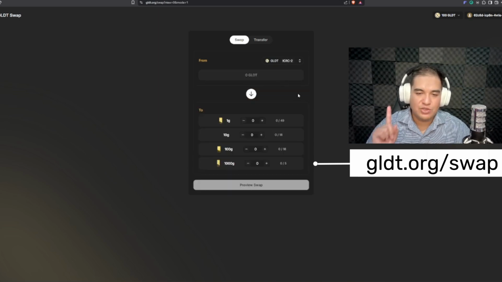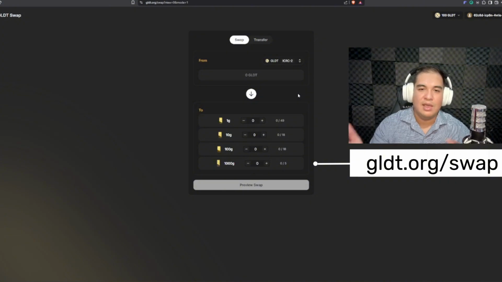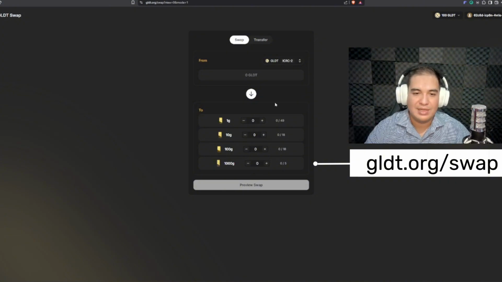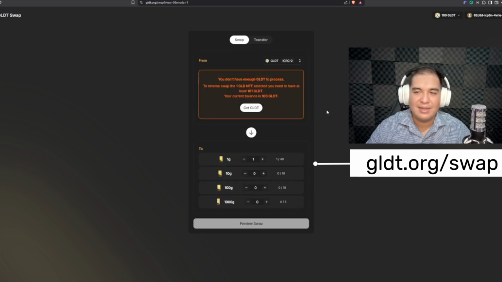Something to keep in mind is you're going to need 1 extra GLDT than what it costs in order to do the transaction. It's the same fee for 1 gram, 10 gram, 100 gram, or 1,000 gram. I just say 1 kilogram. So it is the same thing. So all you have to do is click whatever you want. In this account, we have 100 GLDT, as you can see in the top right corner. So I'm going to click 1 gram, and it's going to give me an error message because, like I said, you need 1 extra GLDT token.